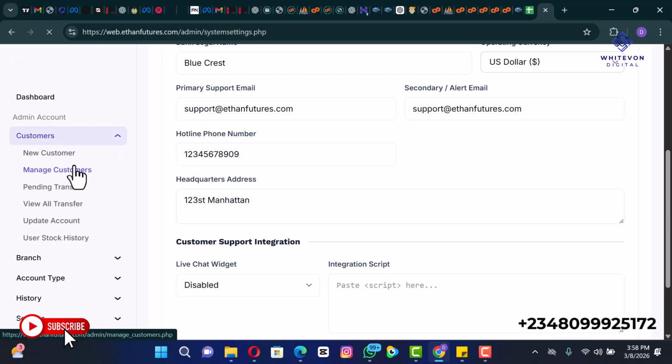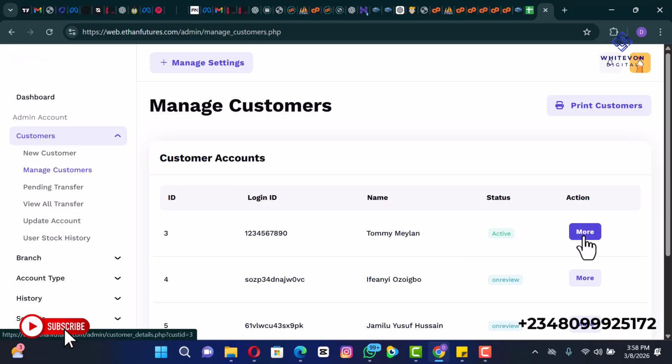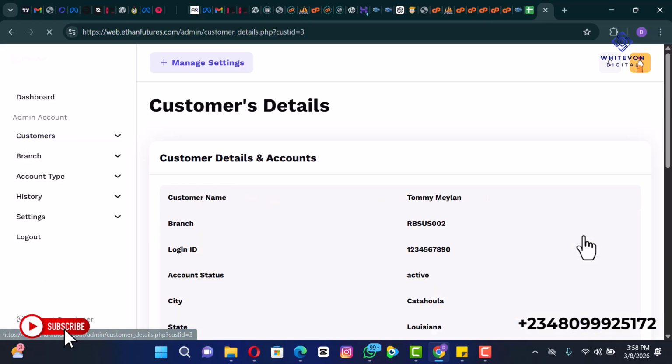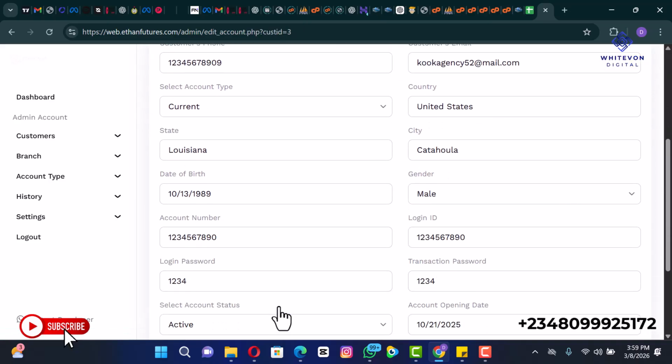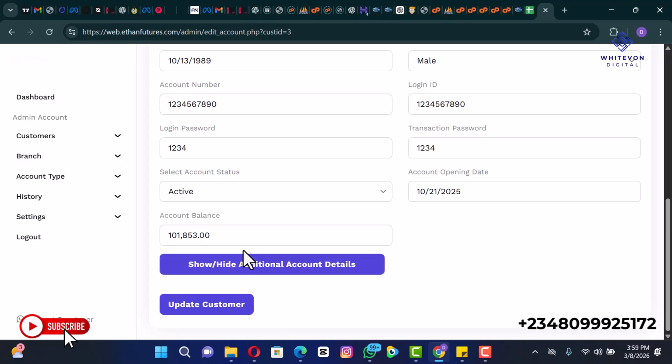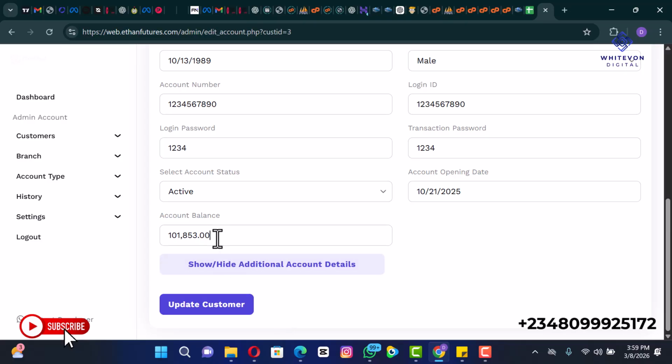So let's go to manage customers. Under manage customer, let's say we click on more, right? Under more, as you can see, we have where you can block an account, where you can delete an account, and where you can edit an account, right? Under edit an account, you can also come right there and add to the customer's balance, and you can also debit from the customer's balance.